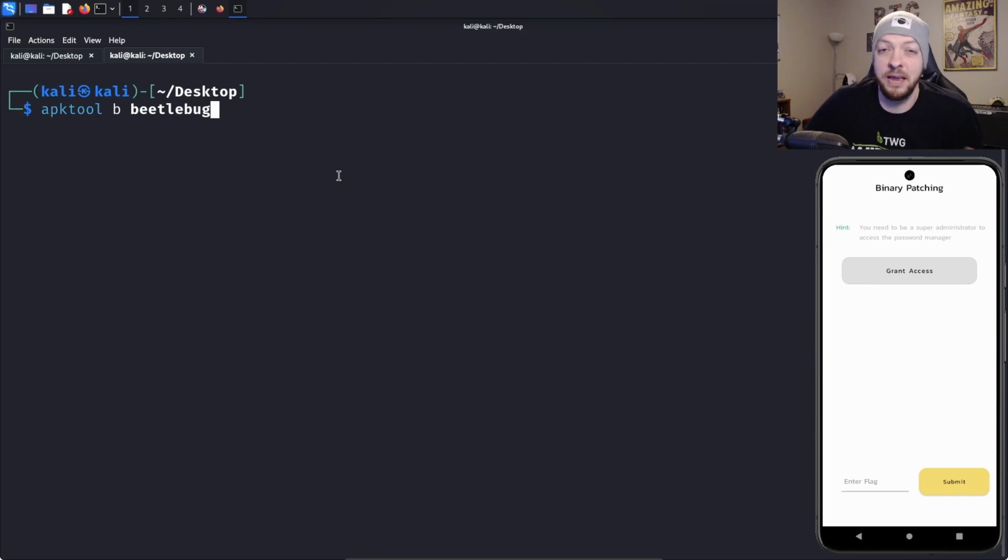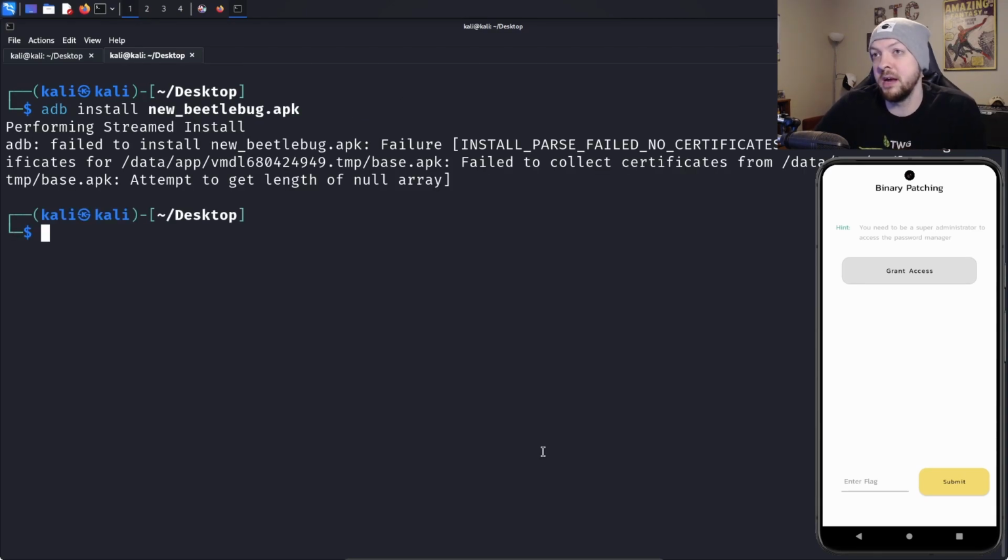And I'm going to use APKtool to rebuild those files back into a new APK, including that edit that I just made. To do this, I'm just going to run apktool b for build, the name of that directory where all those files were located, -o, and then whatever I want to name the APK, which I'm going to name new_beetlebug.